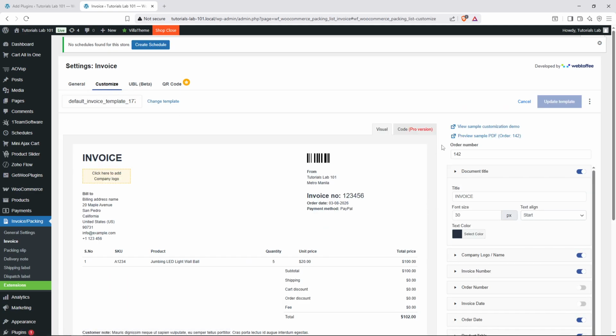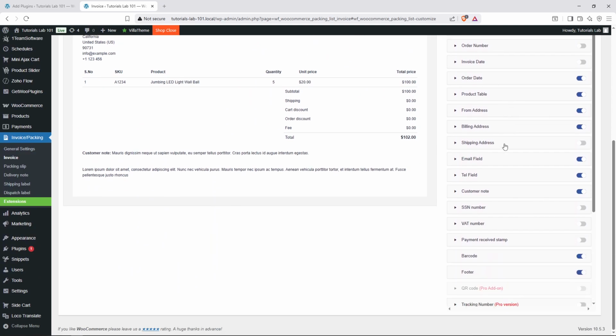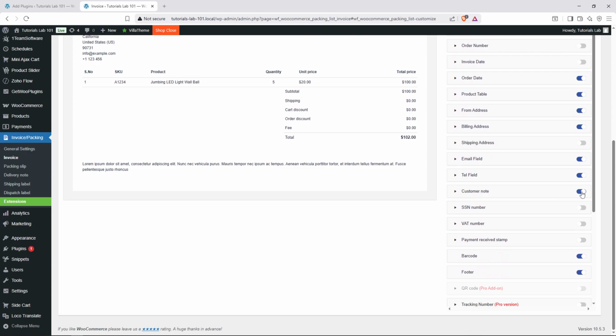Look at the right side panel, which displays all the invoice fields you can customize and add to your templates. Scroll through the options until you find Customer Note. Simply toggle it on by clicking the switch.